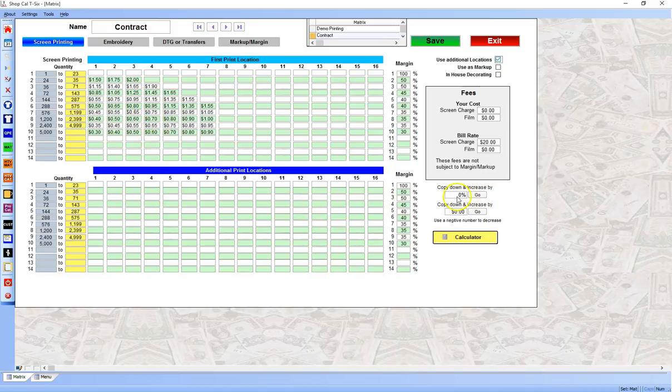So what I'm basically going to do is come over where it's got copy down and increase by, in either one of these, either the dollar amount or the percentage. And if you wanted to decrease the number, let's say you were going to charge a little bit less for additional locations, you could put just a minus value in this to do it. But for this example, we're just going to copy it straight down. So we're going to click the go here, and it copied exactly what we had up here down to the bottom. So we've got this part of it set up.